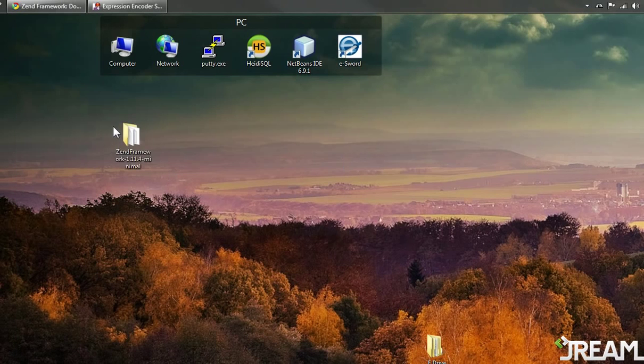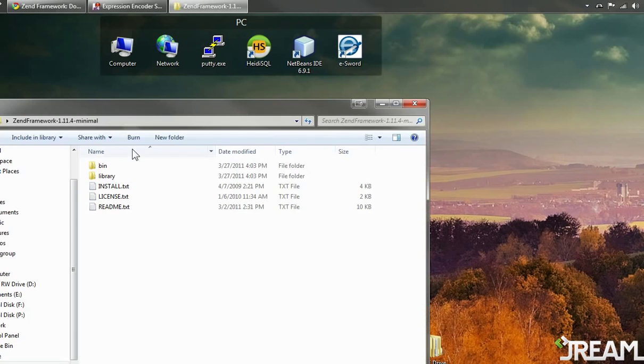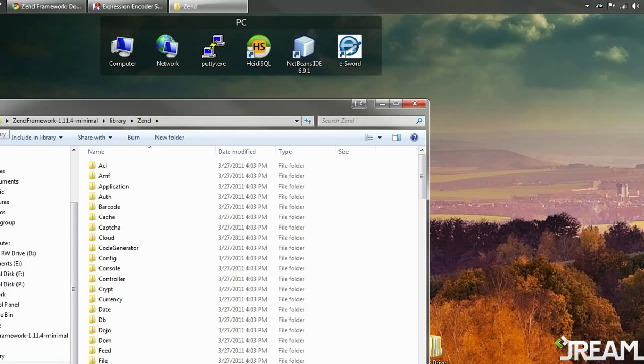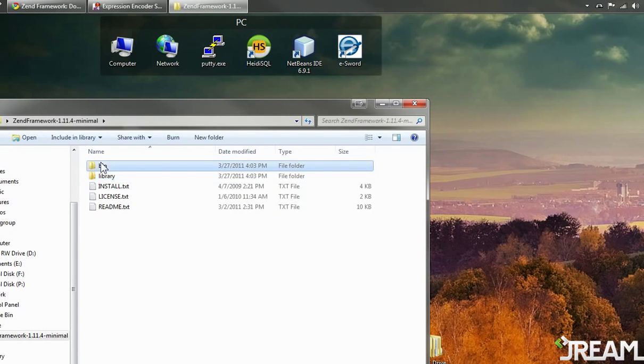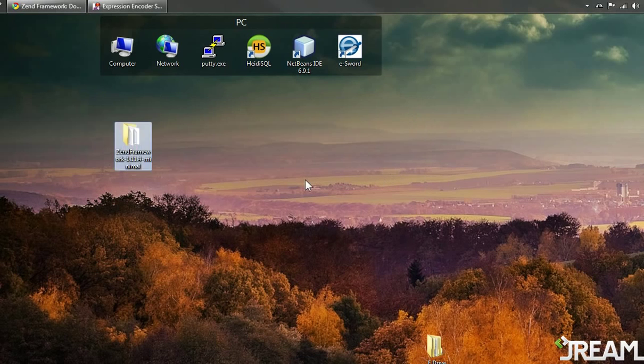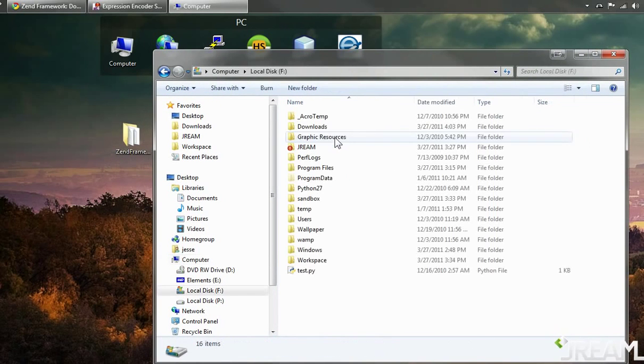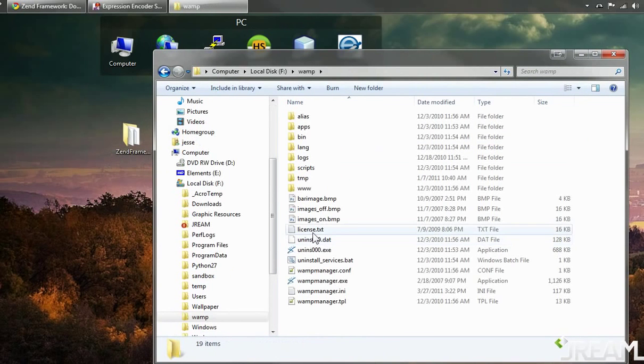So I have it right here unzipped, and inside of it I have a library. That's mostly what we'll be using, and the bin and the ZF BAT file. So I'm going to open up my Windows Explorer and go to F drive, WAMP, and this is where I want to put my Zend Framework.